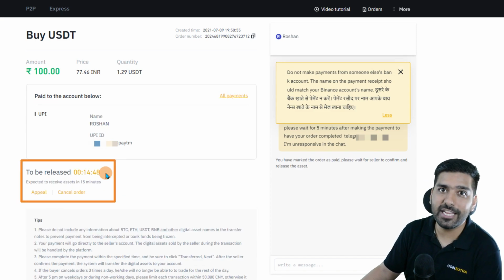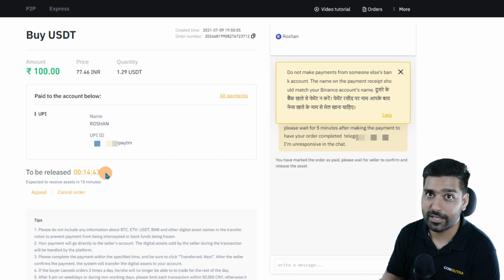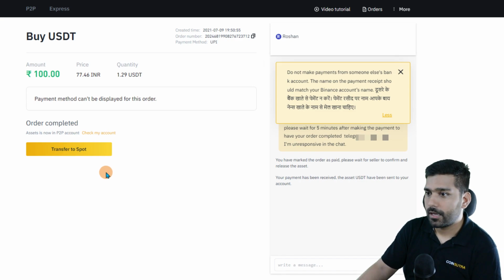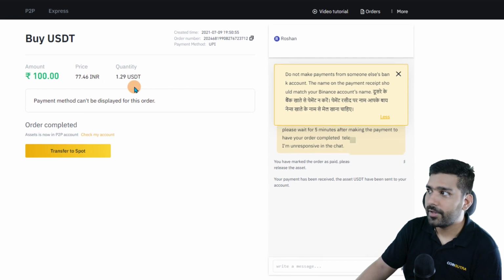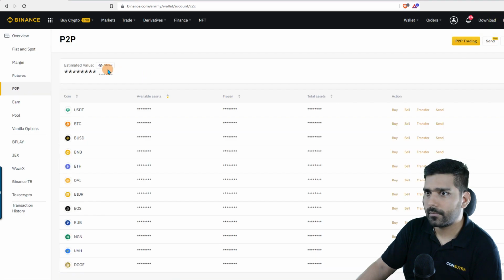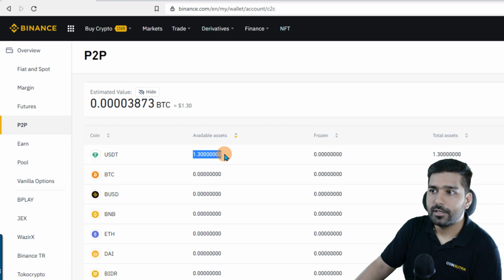Now the seller has 15 minutes to confirm that he has received the payment and then he will release USDT in exchange for that. So I've got the confirmation. Order complete. I have received 1.29 USDT. Now I have to check my P2P wallet whether I've received this USDT or not. I'll go on P2P. Here you can see that I have received USDT.